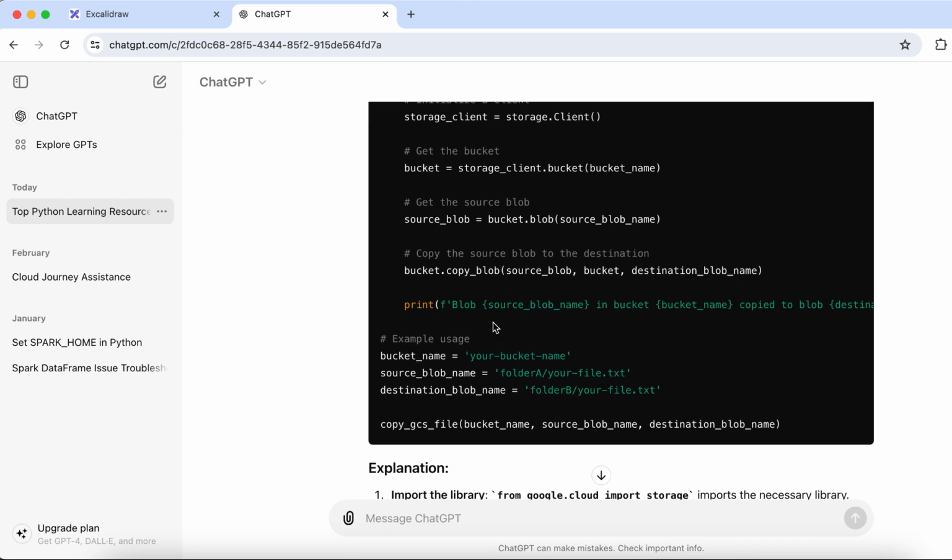Here what you just need to do is replace the folder A and folder B values with your actual folder names, and obviously the file names that you want to copy, and your program is ready to go. So you see with these kinds of tools, the accuracy.